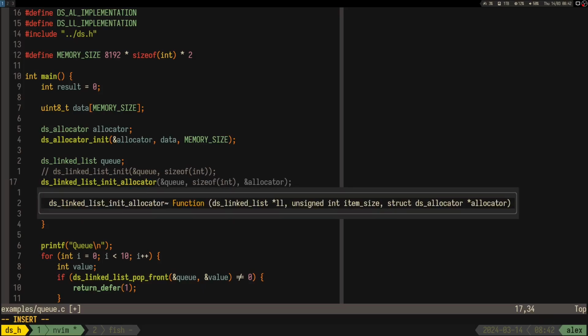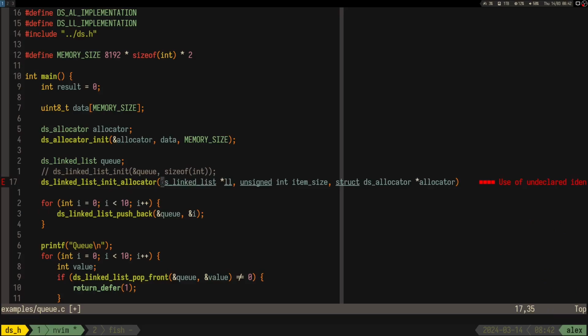Then for doing the linked list, instead of calling init directly, we need to call the allocator version. And the allocator version gets, as before for the queue, the size of the elements. In our case we use integers, and here it gets a reference to the allocator. So we pass in the allocator, something like that.